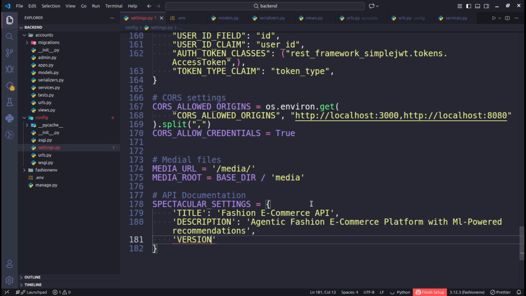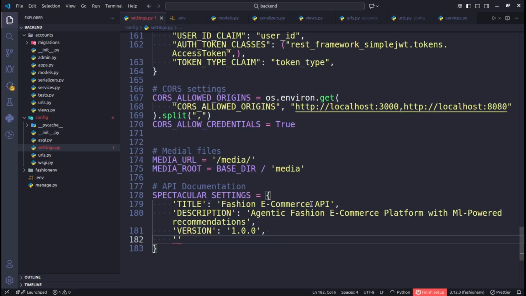So the version here, because it's the first version, we're gonna put it as 1.0.0. And also we need to set the serve include schema. We don't want it, so serve include schema here, gonna set it to false. So that is it. So that is the thing that we wanted to do.